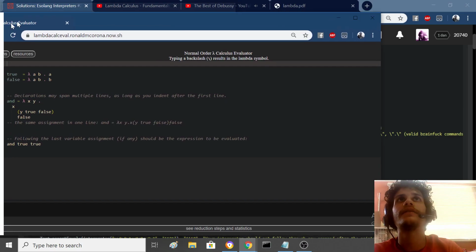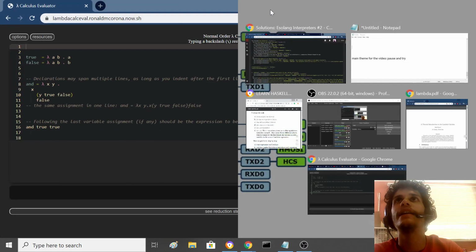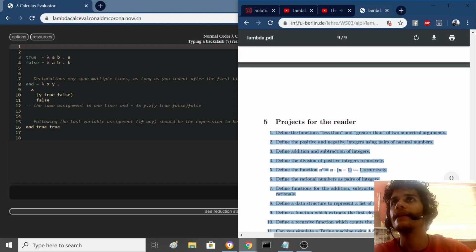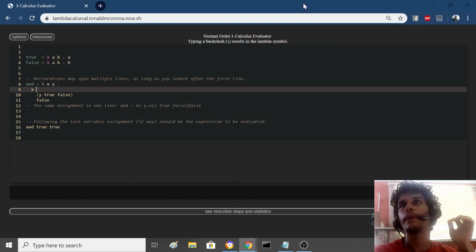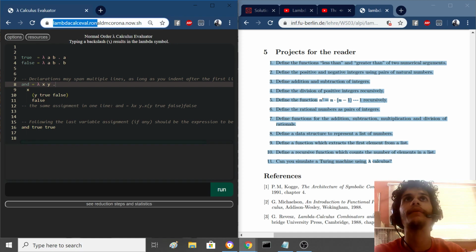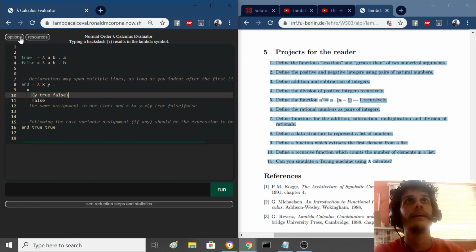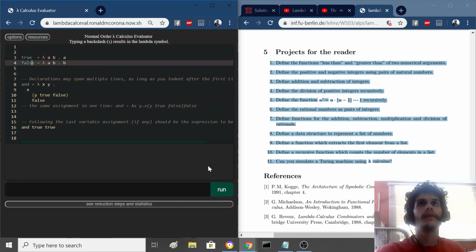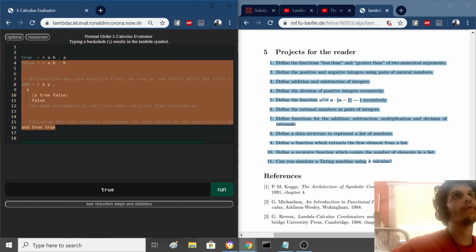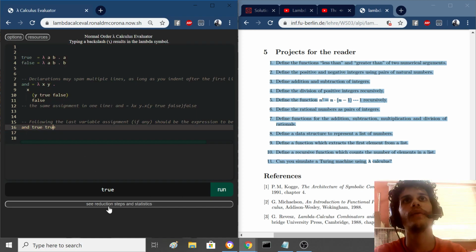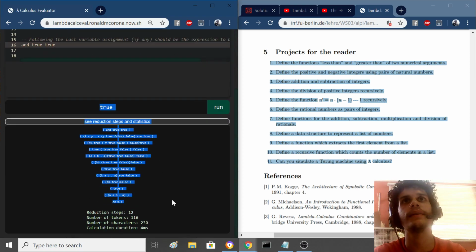This is a lambda calculus evaluator that I made, and I made it so that these questions can be easier to do. Luckily it's online, so you should probably go on your computer right now and head on over to lambdacalceval.ronaldmcorona.now.sh. We're going to want to select this maximum overdrive thing really soon, but here you'll have this code in the very beginning, and you'll see that this and true will evaluate to true. You can see the reduction steps.